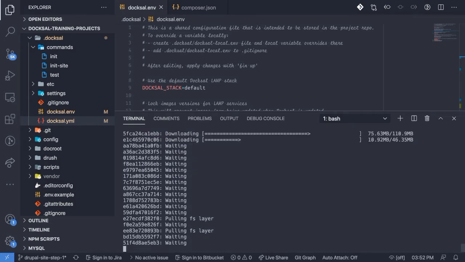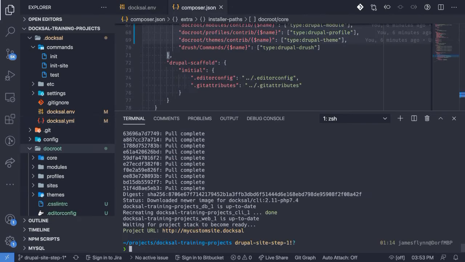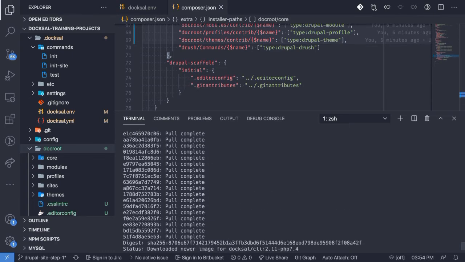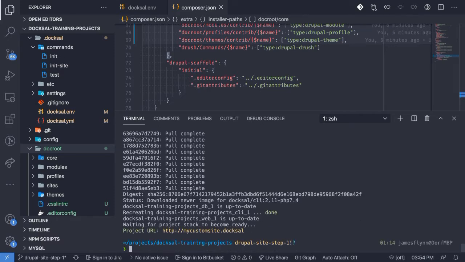And I'm going to pause it here to let this finish up, and I'll be back as soon as it does. All right, so it took just over a minute 14 seconds to run that. And we pulled the image and updated our Docksal Training Project's CLI container. Waiting for the project to become ready, and here is the URL to our site.